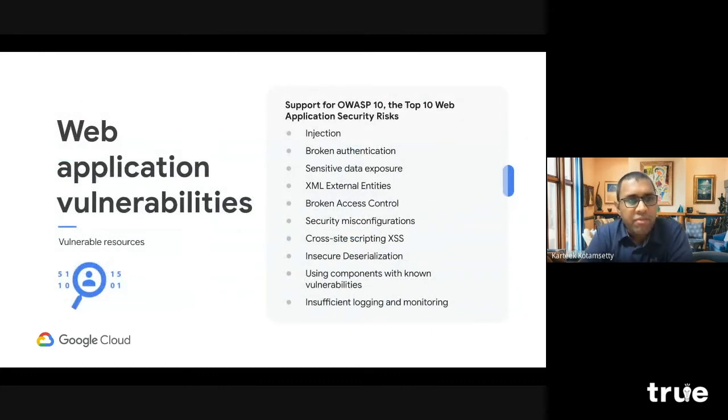And we talked about Web Security Scanner a couple of slides ago, through which we are able to identify the web application vulnerabilities. So these are the top 10 web application security risks, and we are able to use Web Security Scanner to identify these sorts of security risks. And this can help us protect our applications that we deploy within App Engine or any such services within Google Cloud.